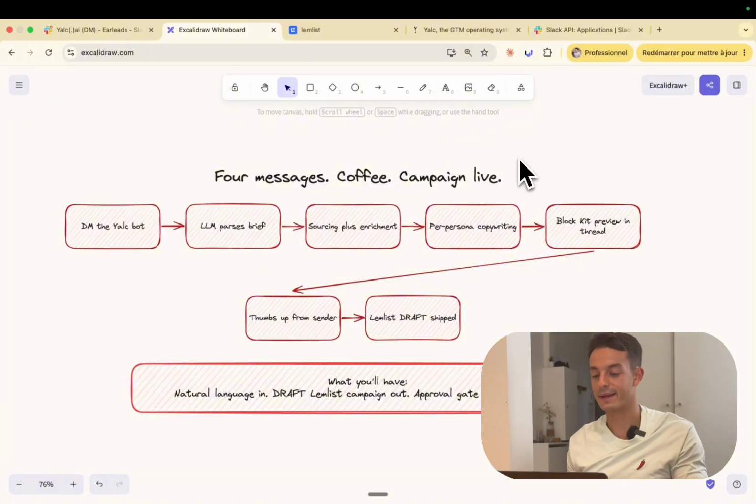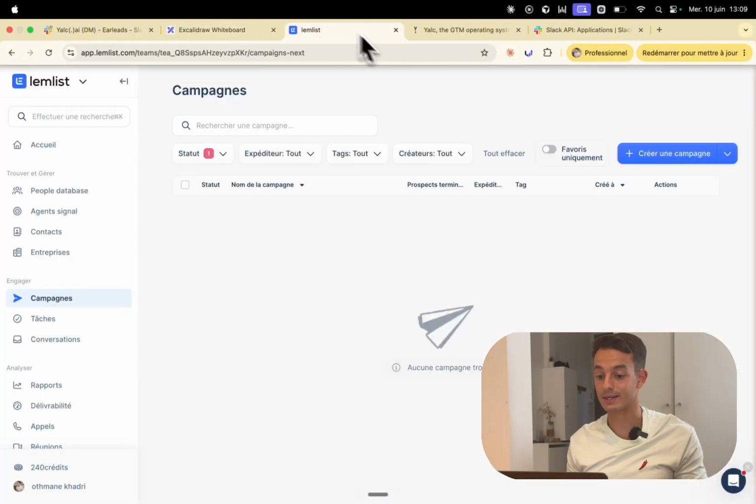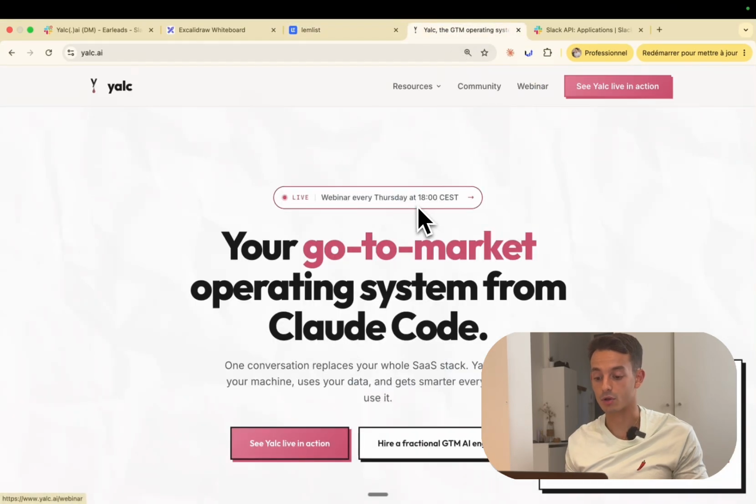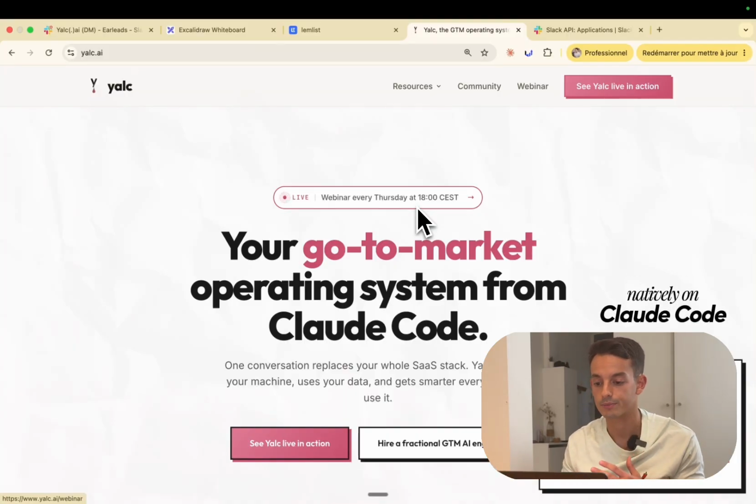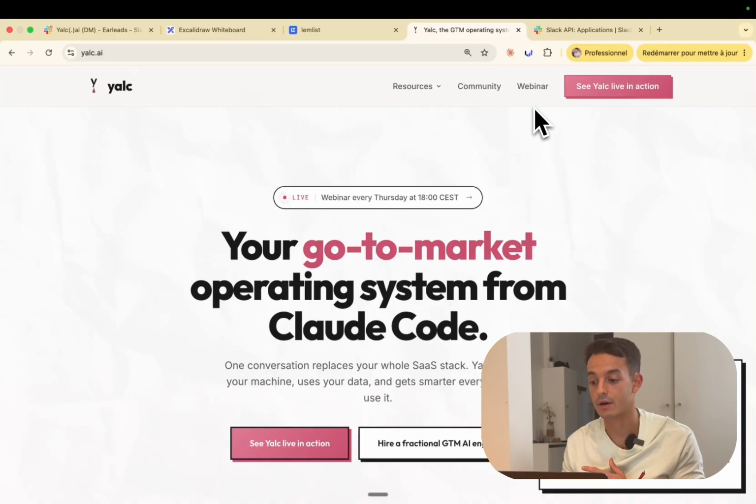What you need to make this work is first a Lemlist account. Second, download the open source project that we've created, YALC. It's your AI native go-to-market operating system that helps you manage outreach campaigns, signal monitoring, and anything that you could be doing on a tool like Clay. But here you can do everything natively on Claude Code. You also need to create a Slack application, which is very easy, seamless. I'm going to show you how to do it in a minute.